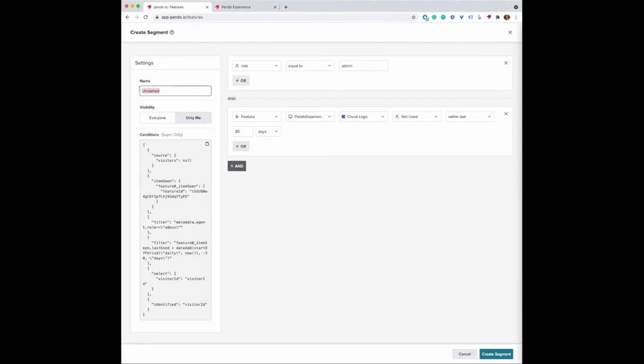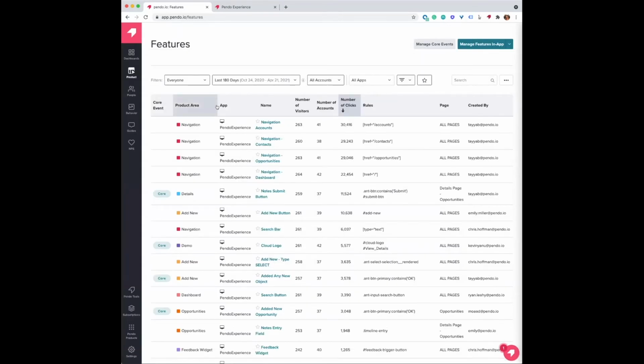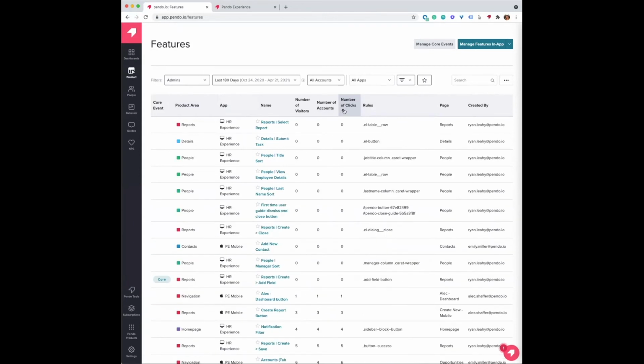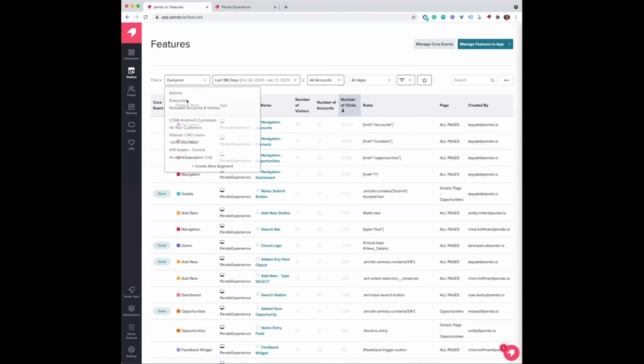Once you save or once you name the segment in Pendo, you just click Create Segment, and it's going to be available to you across the rest of the product as well. So say we wanted to look at just our admin users, top down how they're using features here. We can add the admins segment, and we can see all of the usage of all of our features for just that group of users.